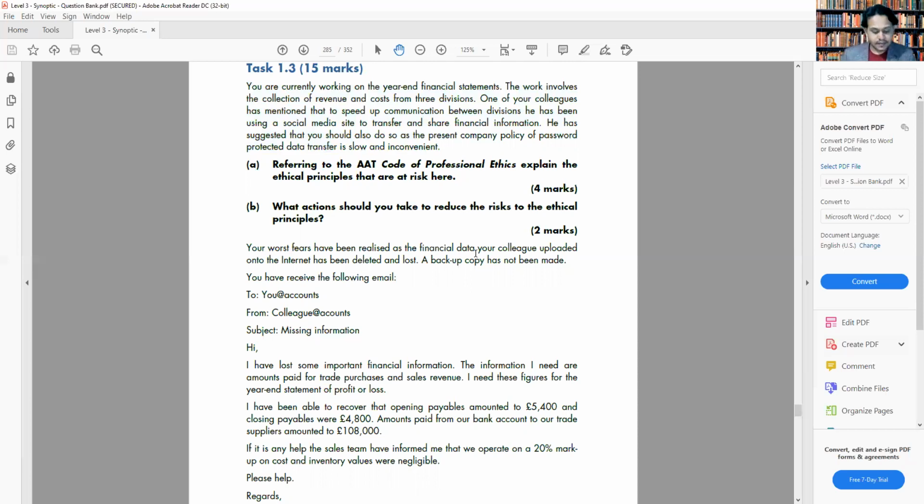So obviously the first one is confidentiality. If you do that, maybe the information will not be confidential at all, and obviously this is not very professional, is it? So the professional behavior. So we can say there are two ethical principles at risk. Number one is confidentiality, and number two is professional behavior.